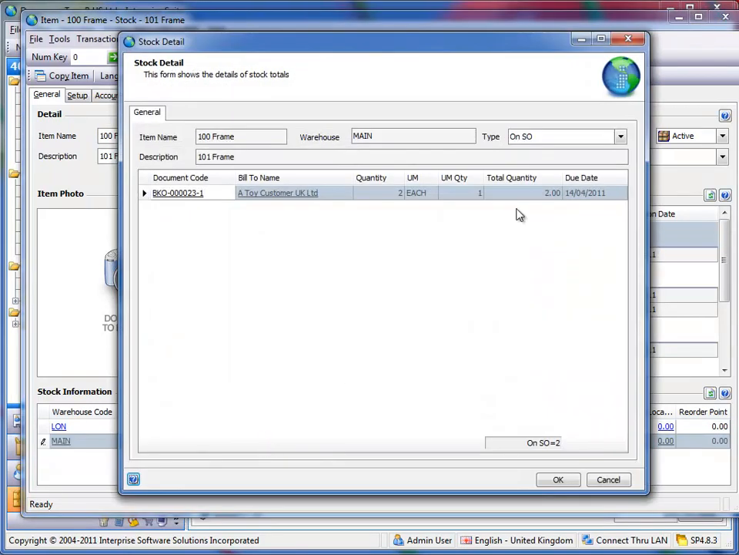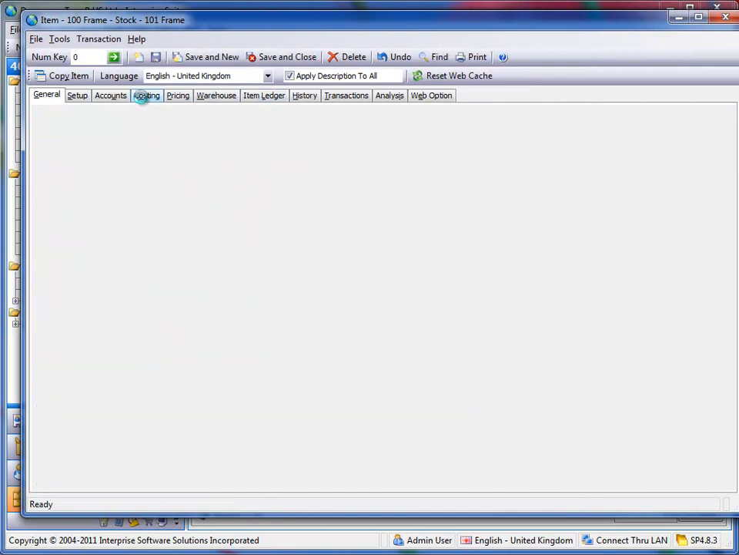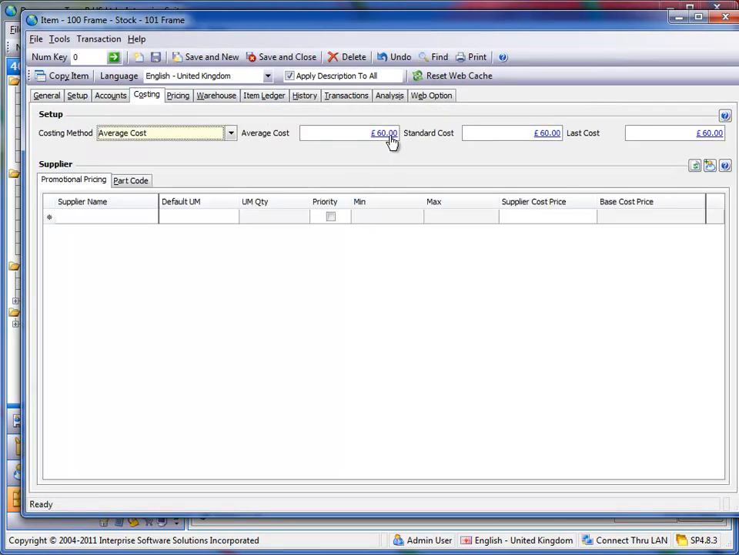Because we slightly rejigged the tables in the background, this figure, when you drill down, should also be much faster than it has been, because the table it's looking at is much smaller. The second change that we've made here, if we just have a look at the costings tab, is on the average cost.